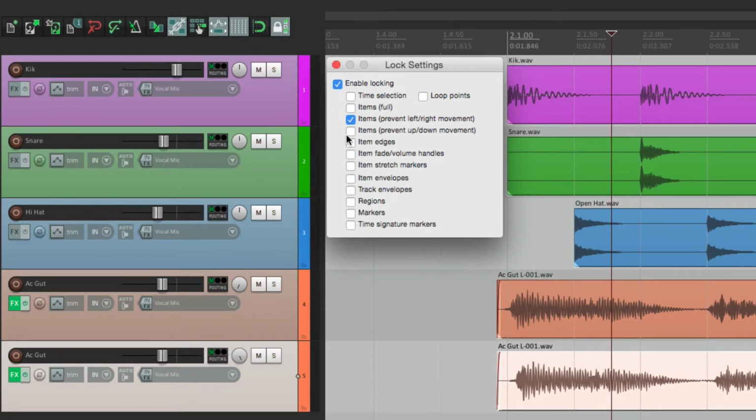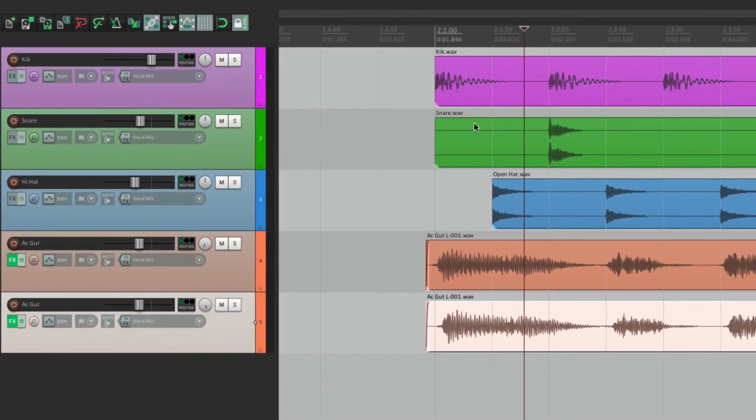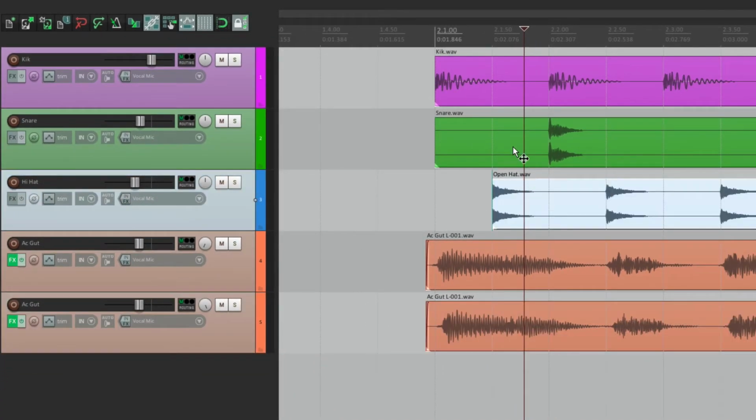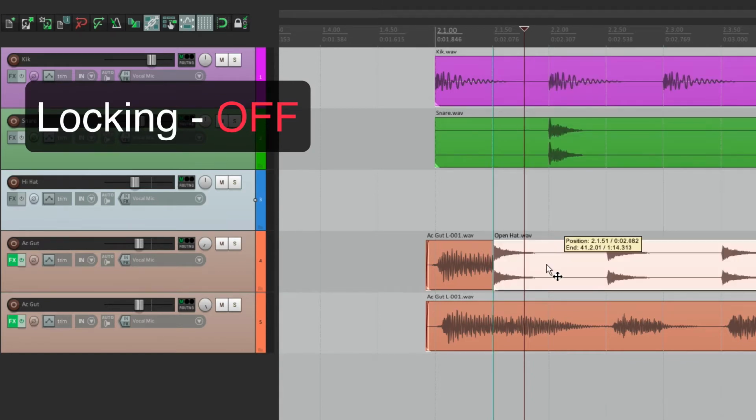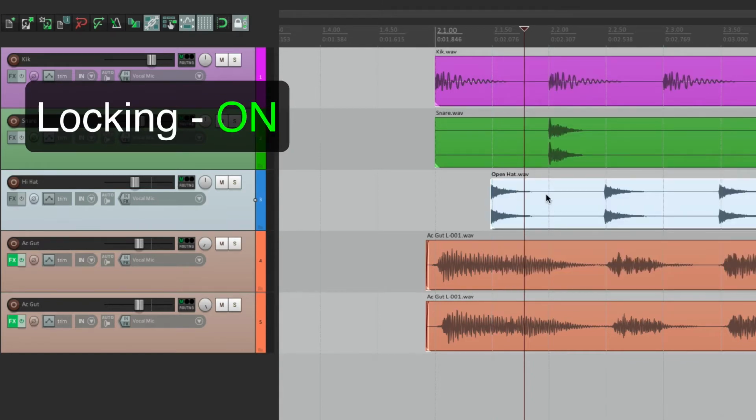We can also lock up and down movement right here. If this is chosen, we can't drag our items up and down. We can't place this on top of here. We can still move it left and right, but not up and down. So our items stay in that track. With locking turned off, we could put this on top of here or here, but with it locked, we can't. It stays on its track.